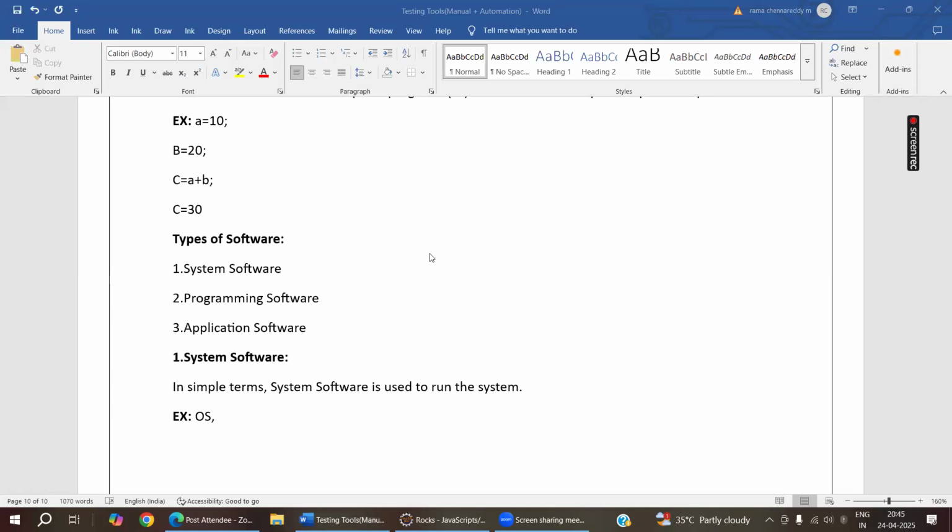Platform dependent is nothing but if you write the code in one operating system, that is Windows operating system, you can run the same script in that operating system only. That is nothing but platform dependent. Platform independent is nothing but if you write the program in one operating system, that is Windows, you can run the same program in multiple operating systems. So multiple operating systems, it is nothing but platform independent. Okay, so platform dependent and platform independent.